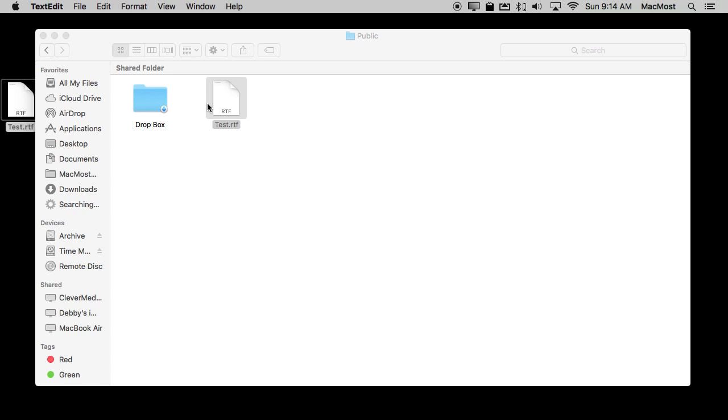Likewise, if I were to use file sharing and connect to this Mac but just connect as a guest, then I would be able to do the same thing. I would be able to view the public folder and also see the Dropbox folder. The Dropbox folder works the other way.